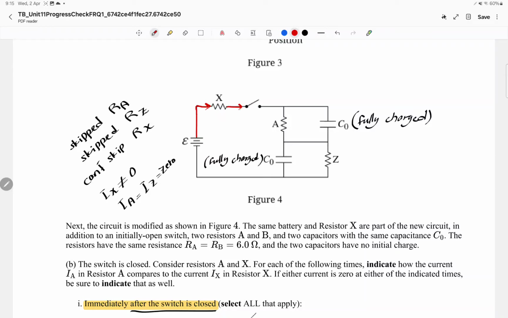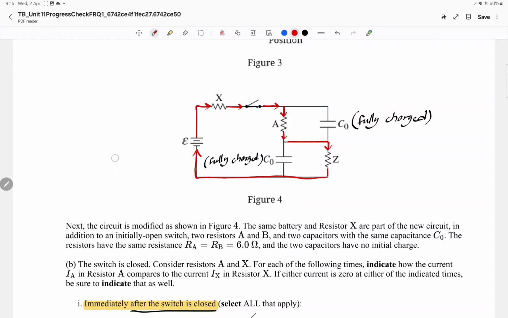It's going to go through X. The switch has been closed. The current keeps going, and now of course the current cannot go through the fully charged capacitor. It has to go through A. Then it has to either go through the fully charged capacitor, which it cannot, or it has to go through Z. So it's going to go through Z. Then it's going to go back all the way to our terminal.